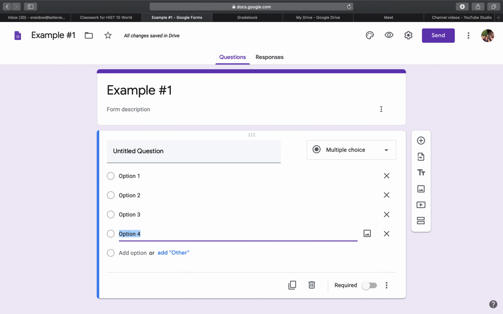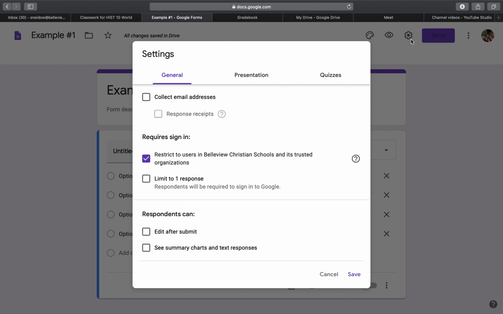Now, because this is a homework assignment, if I am using multiple choice as I am right here, I want to go to settings. Okay, and I want to do several things. One, in order for me to know what student gave me this assignment back, I need to click collect email addresses. Okay, then if I only want them to be able to take it once and not be able to go back and or keep resubmitting until they get 100%, I want to click limit to 1 response. Now, do I want them to edit after submitting? It's up to you. If this is a summative assignment, I would argue probably not.